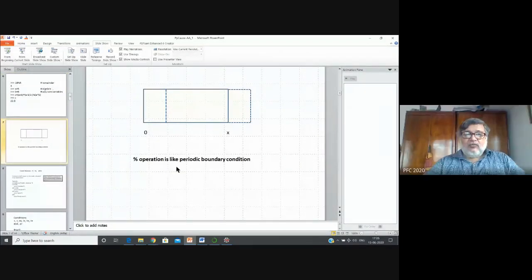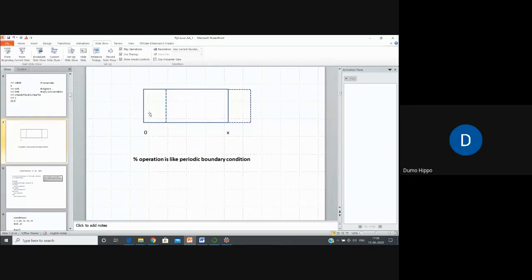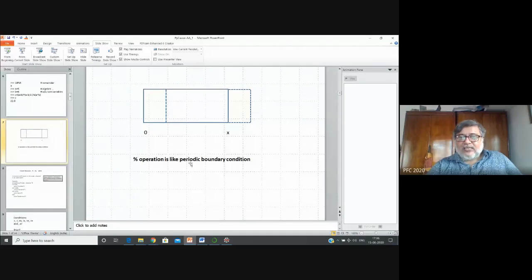If your number is X, if your divisor is X, you want to calculate the remainder, then what will happen? Something that goes beyond X will try to fold back from 0. That's what you wanted to show. So if something protrudes out, that will be folded back here. And if it's something protruding out this way, that will be entered from this side.